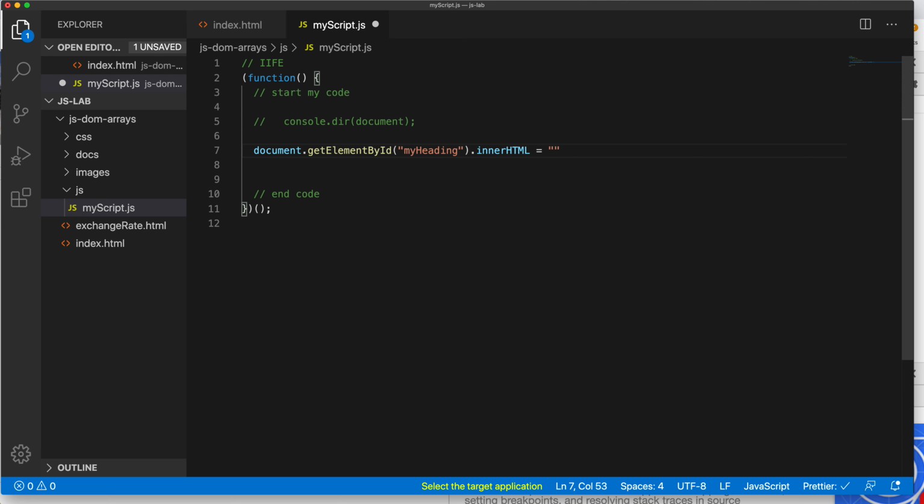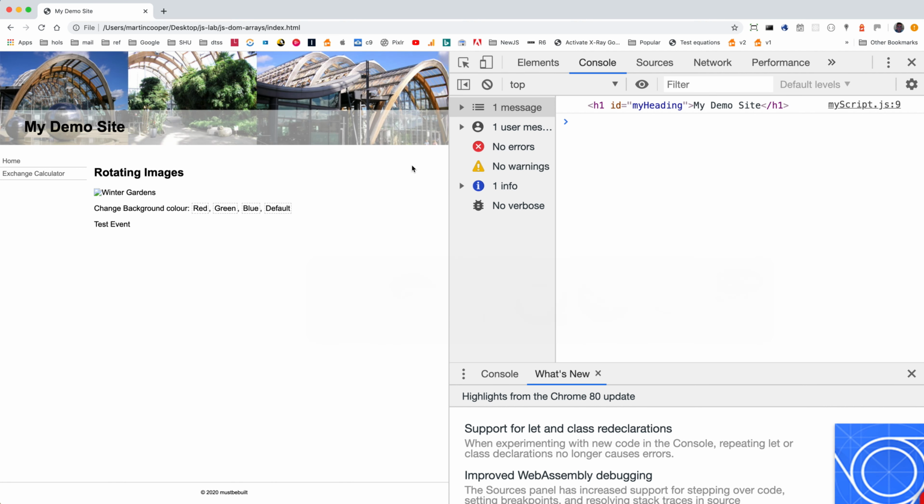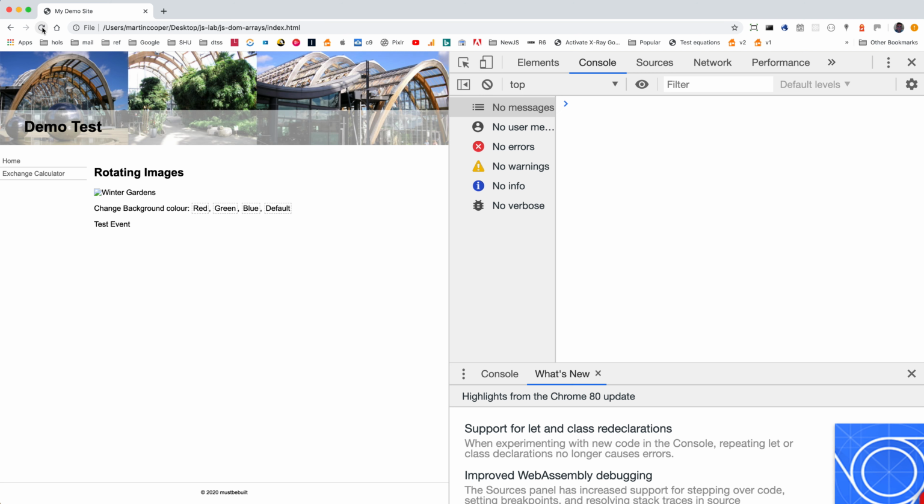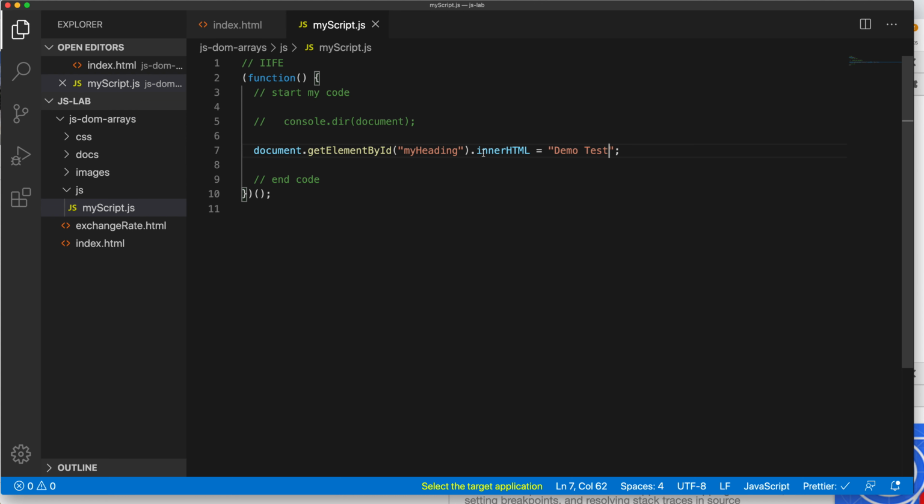So let's change it to demo test. And if I save that, what I'm expecting is that when I refresh the page, it's going to change that value there. Let's try that. And it does. Okay, so we've been able to manipulate the DOM by using the property of this HTML object, which was retrieved with this method of the document object model. So that's an example of a DOM property.